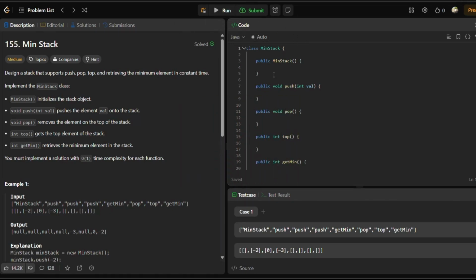Today we are solving the LeetCode problem number 155, Min Stack. Don't be afraid of seeing this question. This is an easy question of stack. So first I will read the question, then we will dive into my approach, then we will do a live code in front of you.